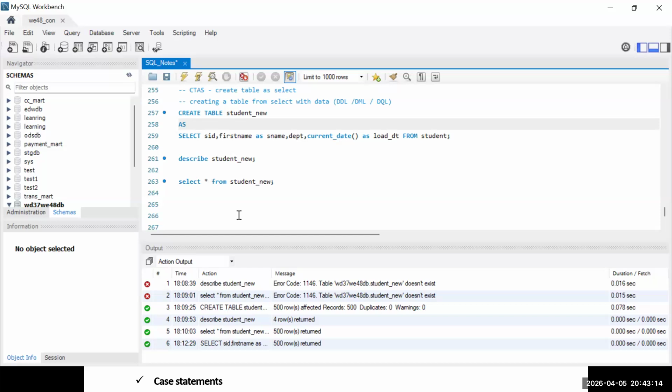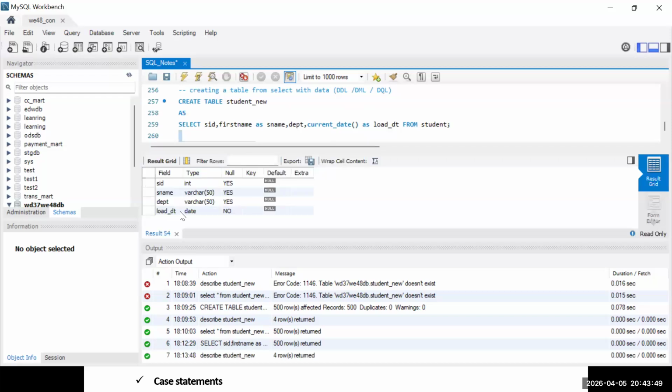Any questions? Yes. In the select query, you have temporarily added one column from current date. So if you are using CTAS, you are creating a new table, so it's permanently added. Yes, permanently. We are creating a current date with the column name as load date here, right? Current date is a function we are calling. Load date is a column name. Load date is a column which will be added in the student new. If you describe, you can see load date is the column added. It's a permanent column in student_new.